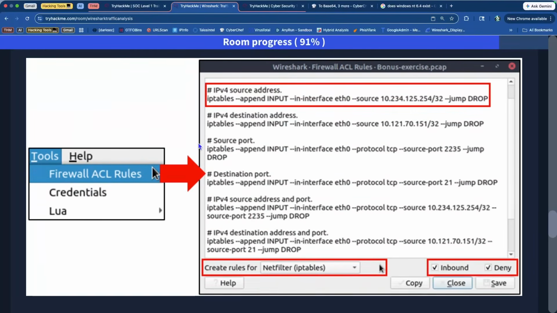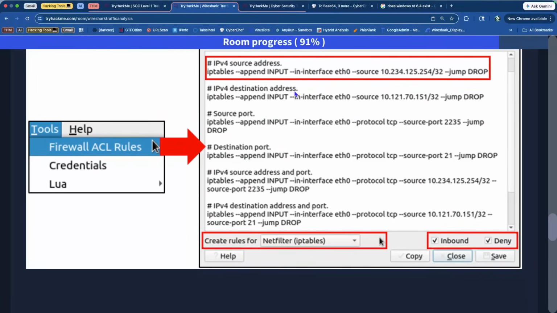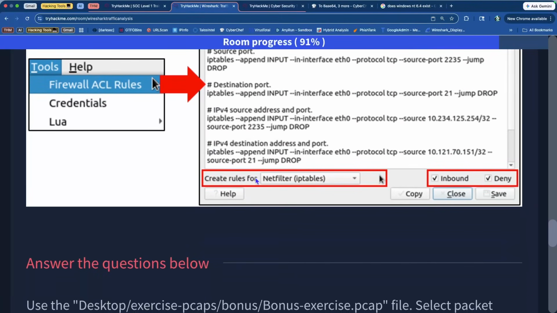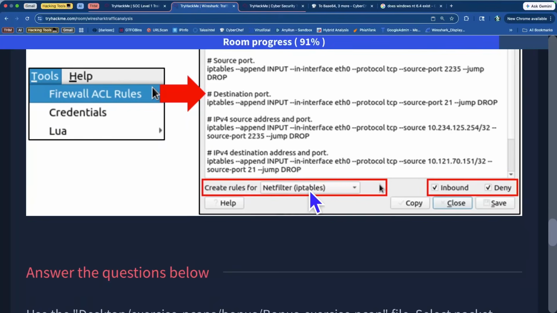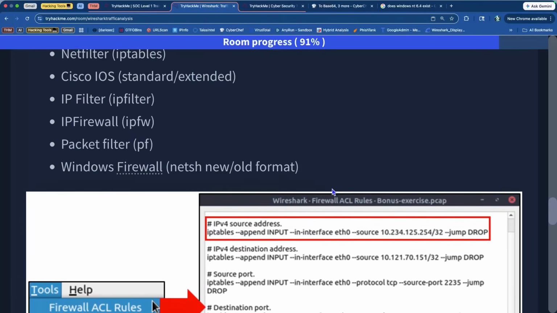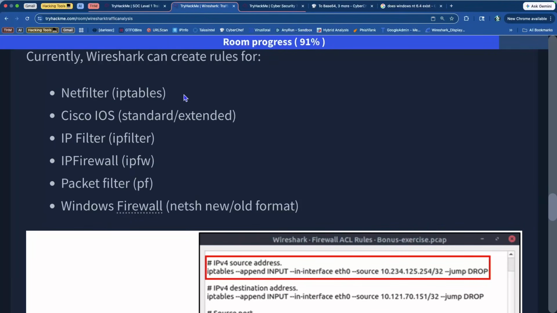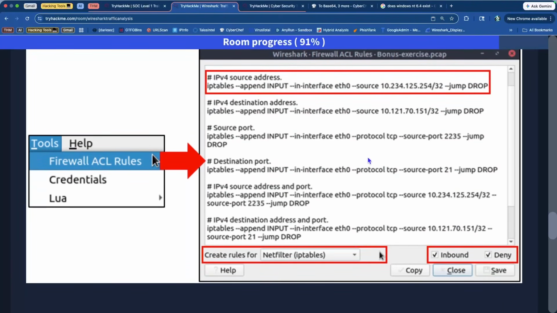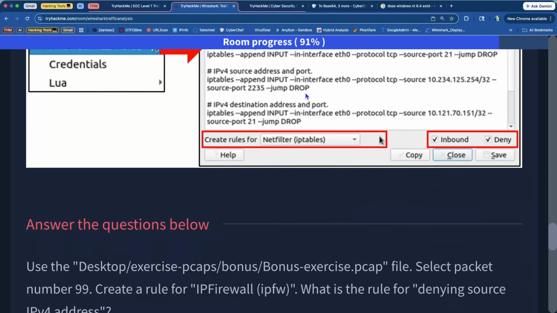Very cool. So we would go Tools, Firewall Rules, and then boom, we have a bunch of stuff. And then we can create rules for a specific thing. So iptables, for example, is the Netfilter, which is typically on Linux. And so inbound deny, for example, could be the rule, IPv4 source address. So it's actually really handy. This is actually very, very cool.